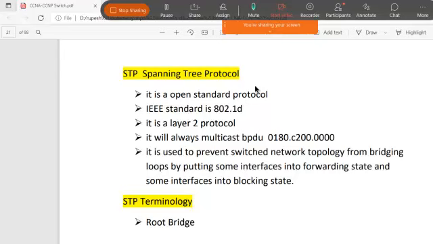Basically, we use it to avoid loops, and we also use it to select the best path in the switching network. Okay, so this is the use of the spanning tree protocol. Now it will always use multicast BPDU messages to send the traffic, and this is the multicast MAC address that we have, right?